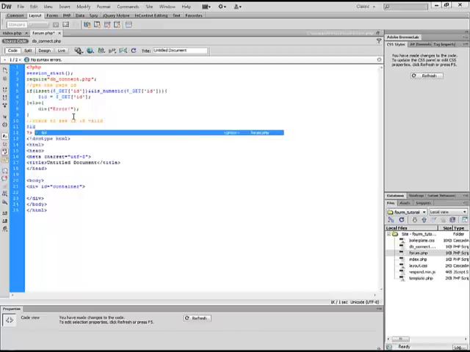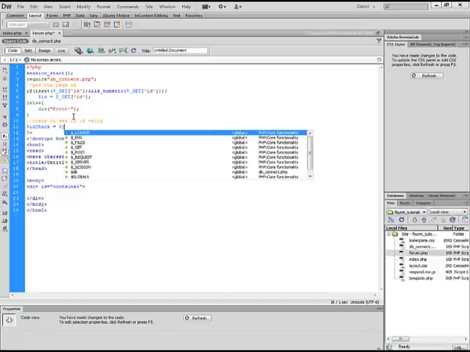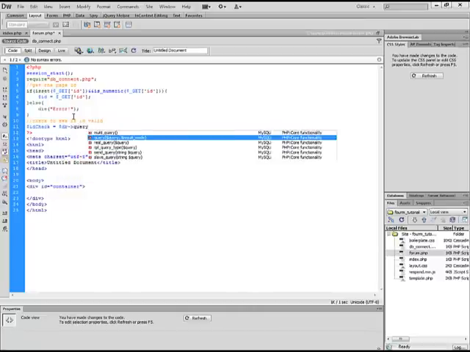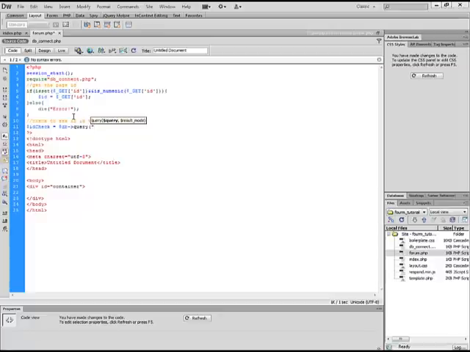So we can go ahead and just do it like this. Call this ID check equals DB query, select everything from form table where form ID equals ID.